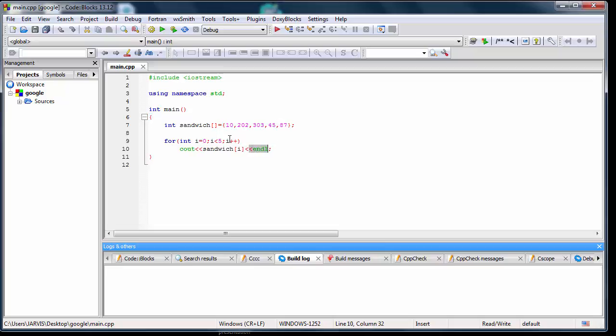And now i is 5. Is 5 less than 5? It isn't, right? So just skip this statement and go outside. This is the basic syntax of how you could print out your whole array.